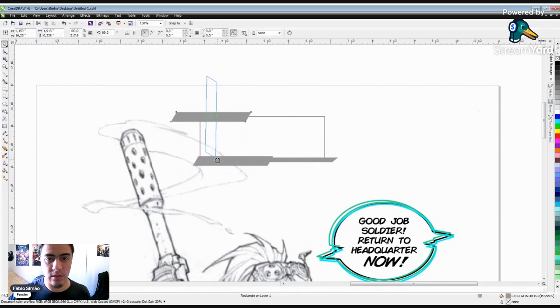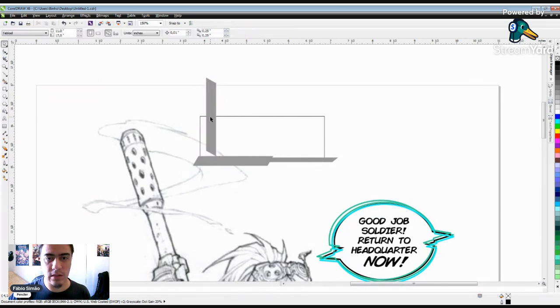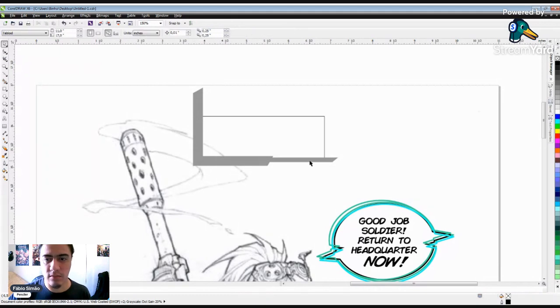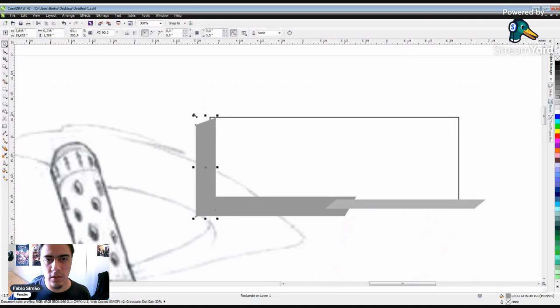So I will start creating these shapes and copying it and duplicating, flipping to create kind of a design, you know. Oops. A little more here.